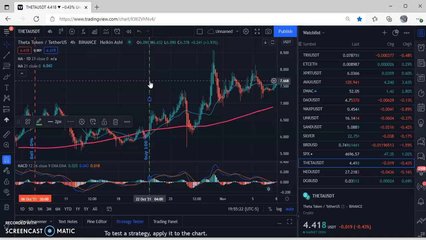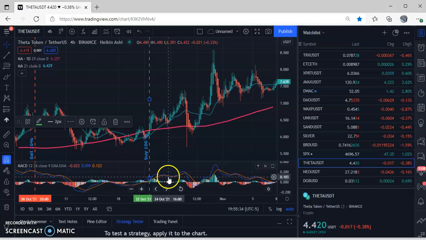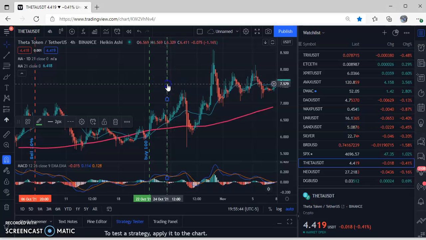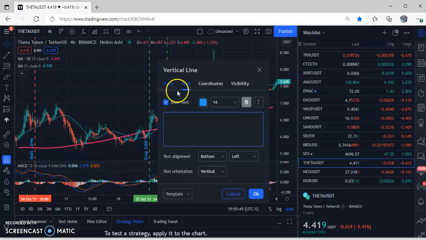Now we bought right here, and as we follow this MACD, we see right down here where the cross is, there's a sell. The MACD and the signal line cross right there. So right here, I'm going to put Alt V, and I'm going to change this because you want to sell high and buy low. So we're going to go text. We're going to go sell 10%. Okay, and we'll hit OK.